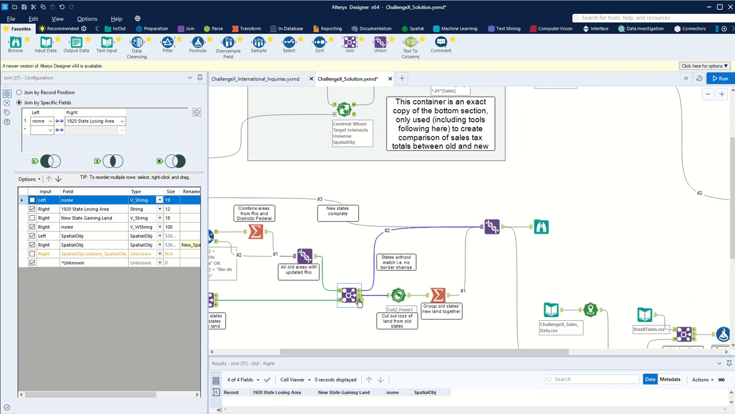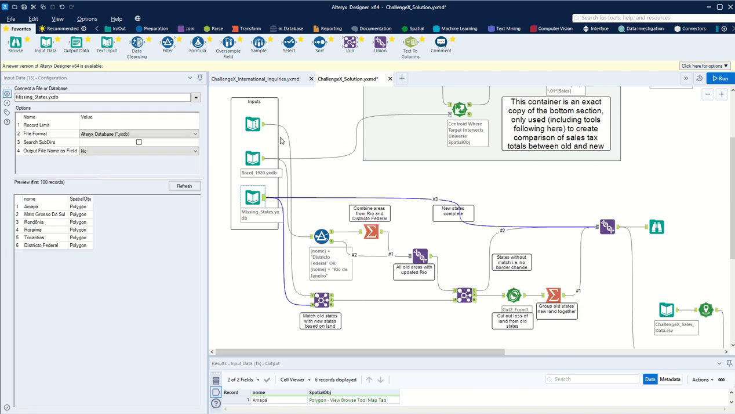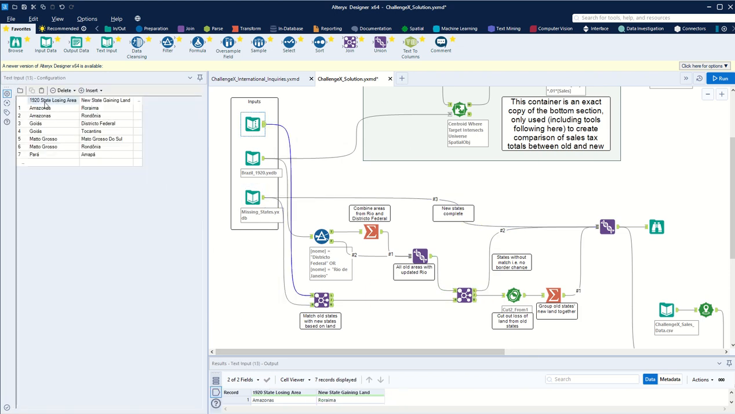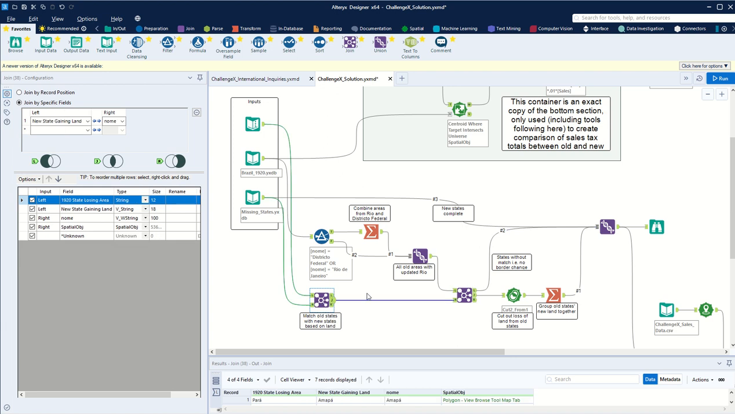The left join, there should be no right joins coming out of here, but the left join, or the center join, will have 7 records coming out of it based on the 7 states that are losing area, and there will be 17 records that didn't join from any of these new states.